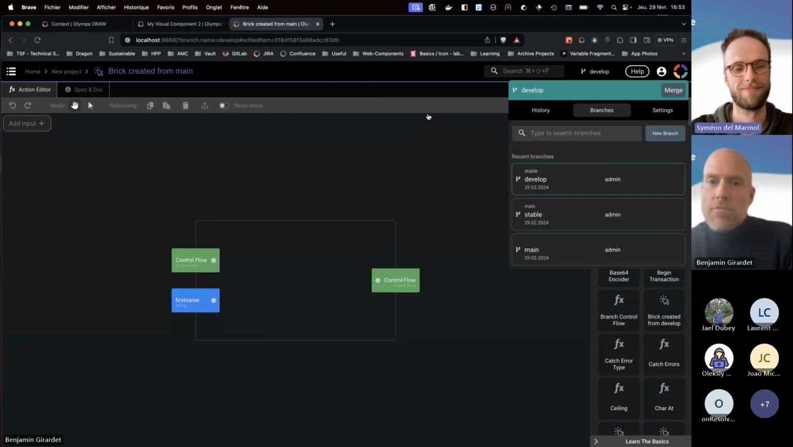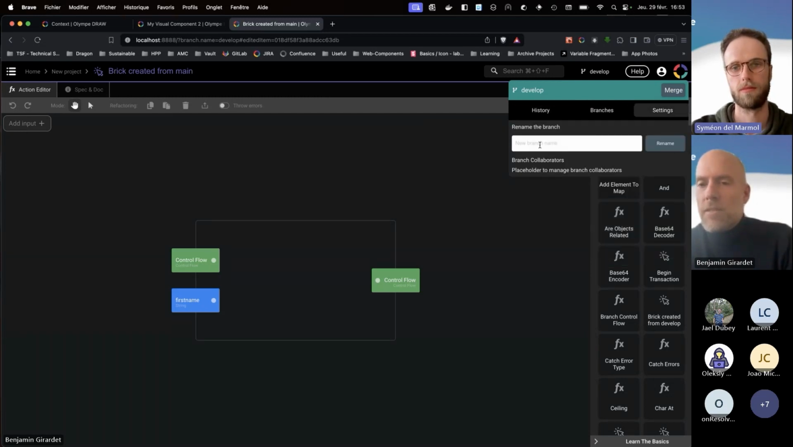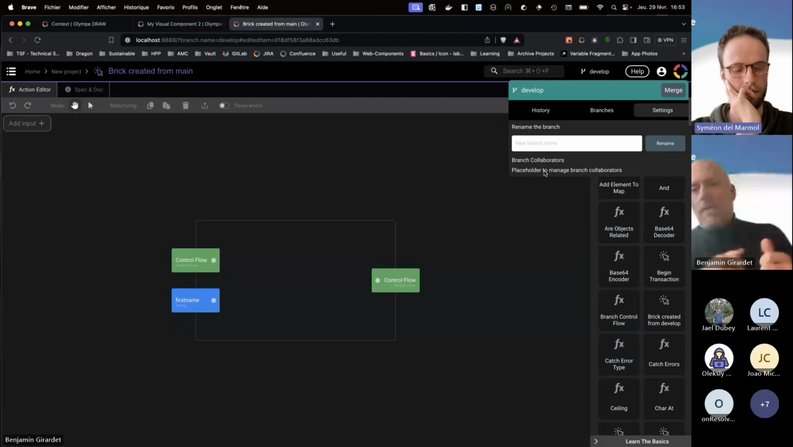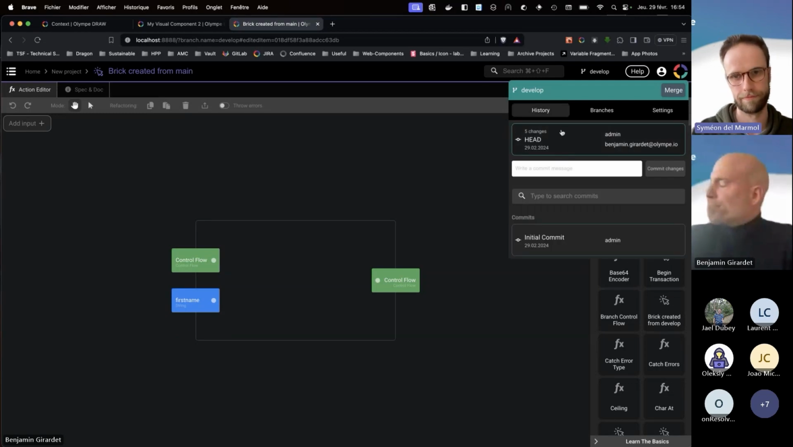So the possibility is to create and switch branches, list the history, and here in the settings, the idea is to be able to add collaborators on branches, and only those collaborators will be able to make changes on the branch. So we saw the protect feature just before. The idea here also is that every branch has a list of authorized collaborators that can make changes, and for other people, it's going to be read only. Yeah, so that's where we are at the moment for the branching feature.